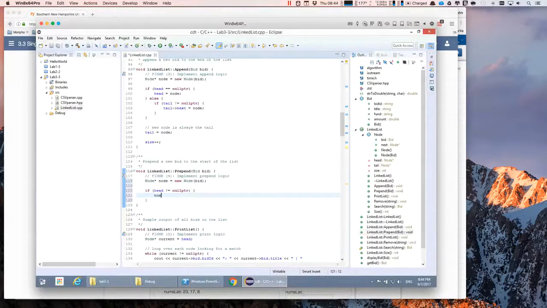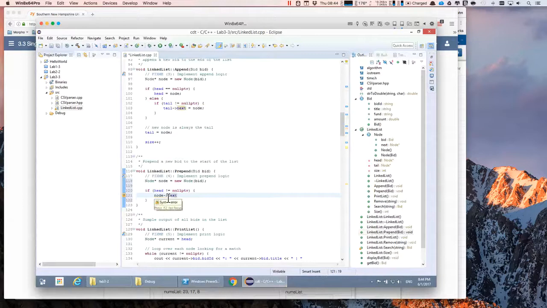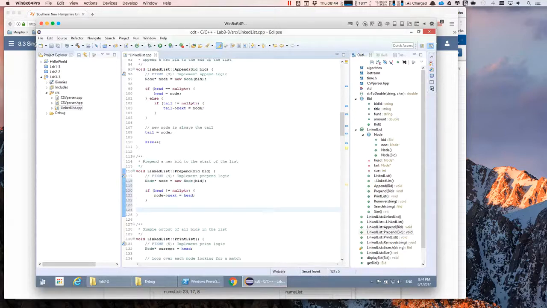We'd say node, which is our new one, next. So we want this new node to point to whatever the head is pointing to now. And then just like we did before, we're going to say head equals node. Just like we did with the tail, it's always going to be there. And because we inserted one at the front, we still want to increment the size of the list.